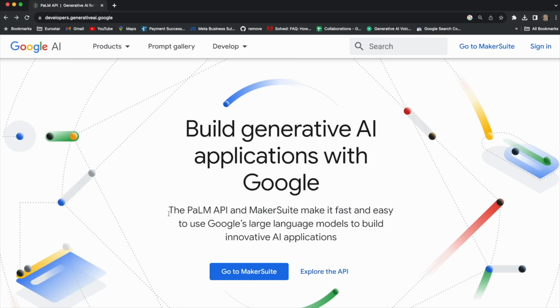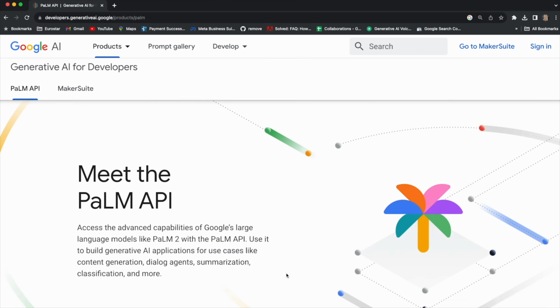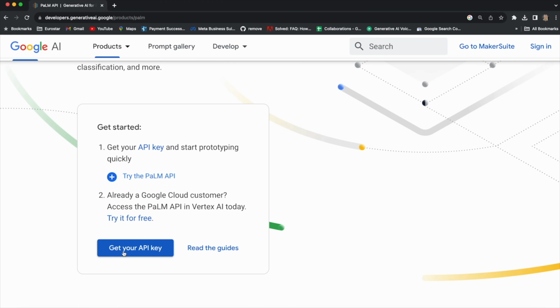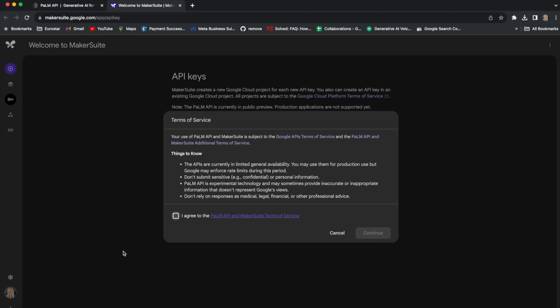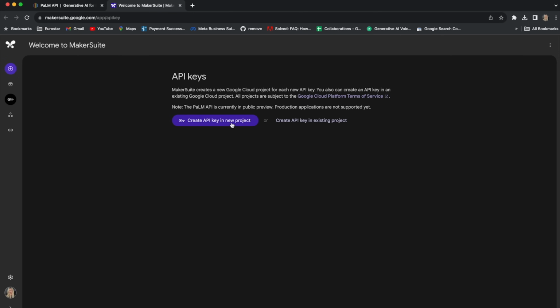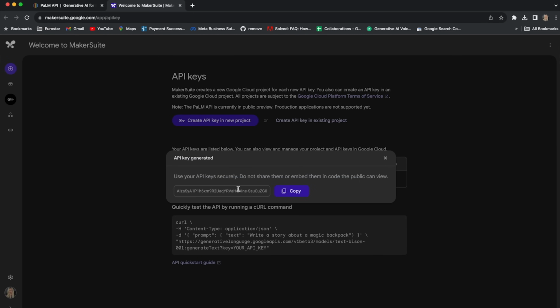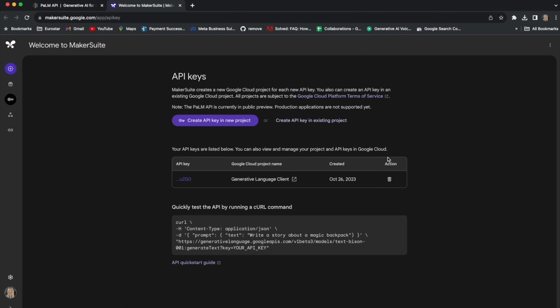Okay, so in order to get your API key, make sure to visit this URL and then simply explore the API and then get your API key. This is super simple. All I'm going to do is click Get My API Key and agree to the terms of service and then simply create API key in new project. So that's all you're going to do, and here it is. You can copy it and make sure to keep it somewhere safe as mentioned, okay? And then you can delete it if you don't want it anymore and create a new one as well. That is totally up to you. Just make sure you have your API key ready for creating our projects.